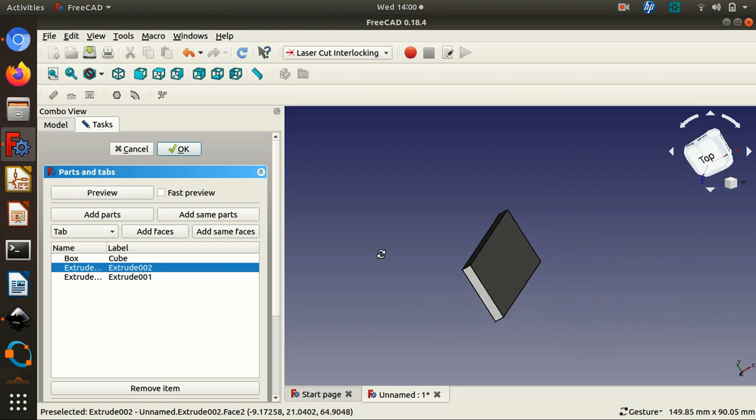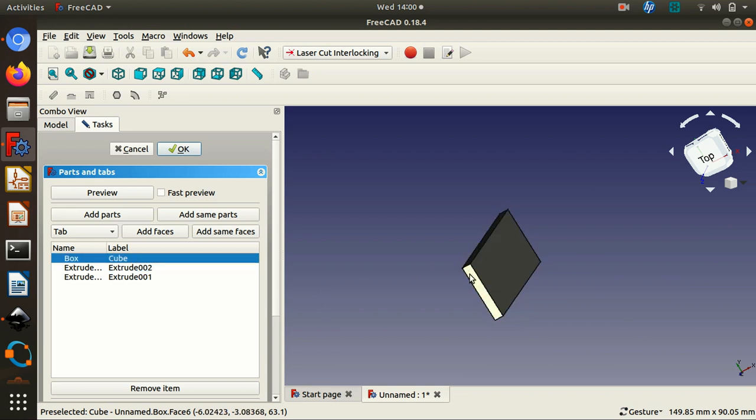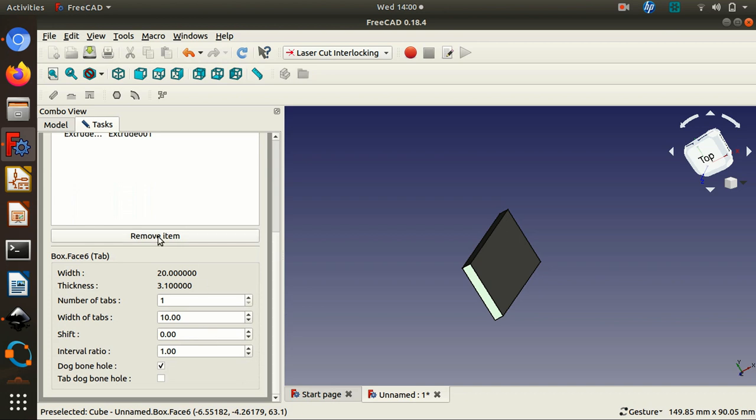So I've decided that we're going to have the tabs on this part. So what I'm going to do is select this face and click add faces. Then you get a little thing called face 6. So that's telling it that on this face is what we want to interlock with something that it's in contact with. So if you scroll down now, we've got some dialogue, which is the number of tabs. It's not very big, this object, so we're going to make it one tab on here. Well, I suppose we could have two.